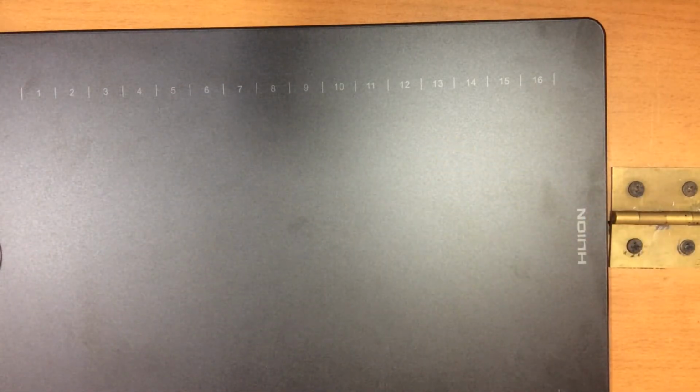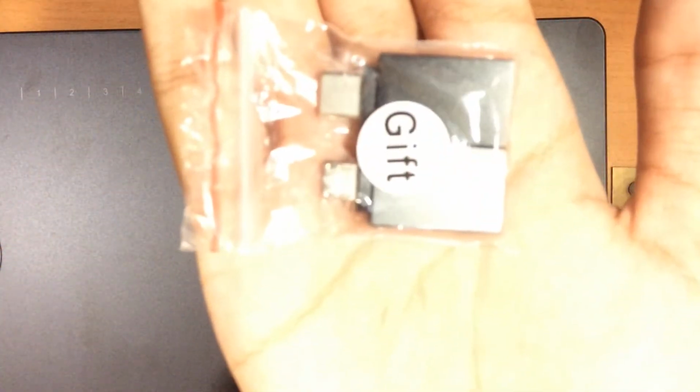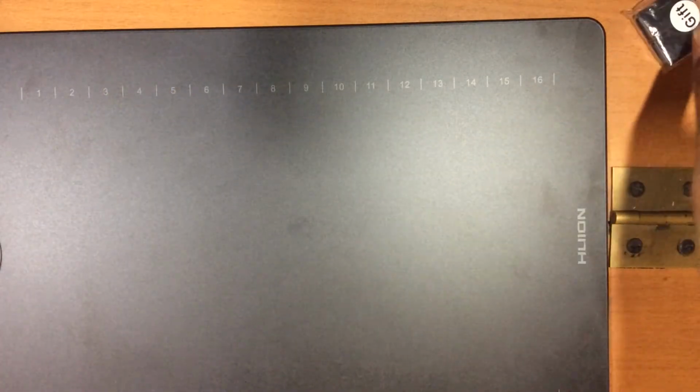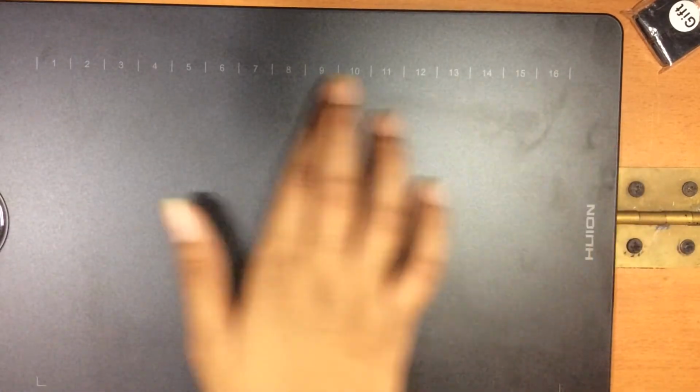The tablet surface is a nice, slightly textured quality. It feels quite good to draw on. And the thing that annoyed me the most was that my tablet got fingerprints way too easily. I've had it only for like a week and it was covered with my fingerprints.